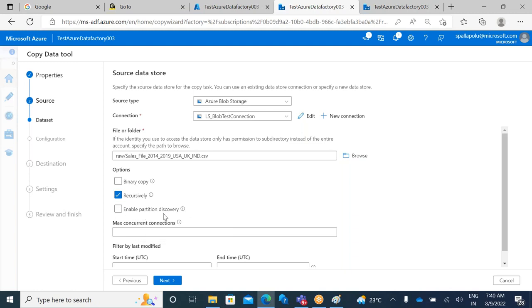And we have another option, enable partition discovery. It specifies whether to parse the partitions from the file path and add them as additional source columns. If you want to do that, you can enable this partition discovery. We will see how to add those extra columns and how to parse those partitions.